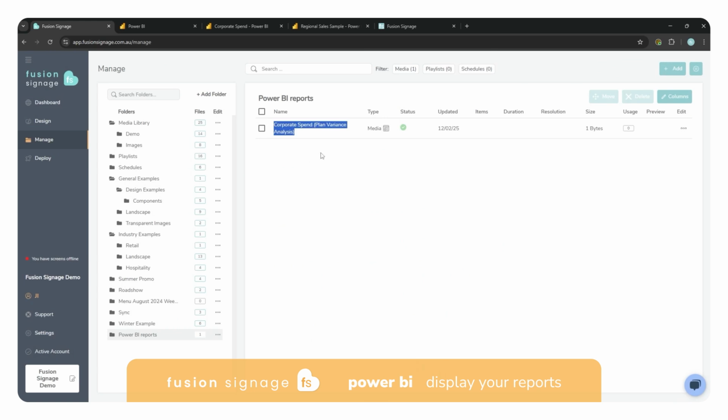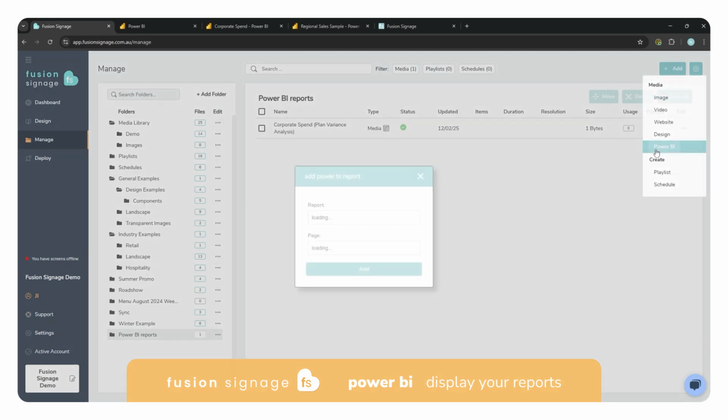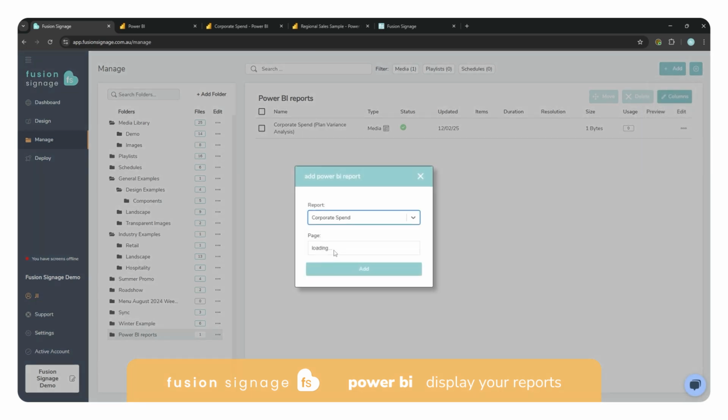So this report with this page is going to be added into a playlist in a second, which can have its own duration as well as scheduled and so on and so forth. So if we wanted to add a second one as well, we could select the second report.